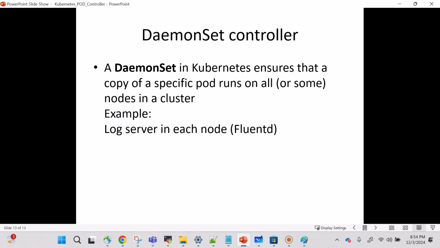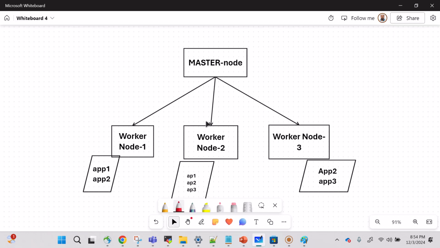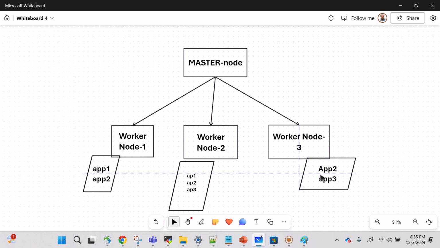For example, if you look at the typical cluster architecture of Kubernetes, it will have a master node, then it will have several worker nodes. Each of the worker nodes will be serving several pods. Several pods are deployed here, several pods are deployed here, several pods are deployed here.